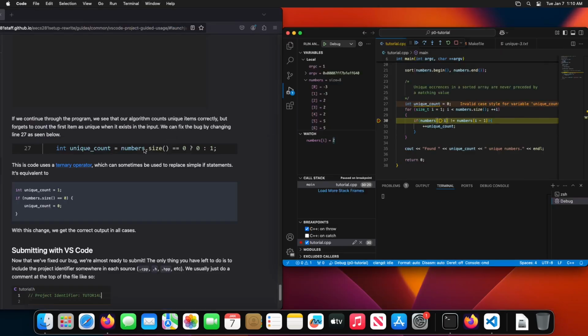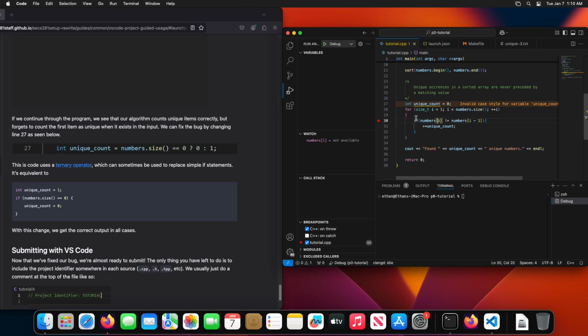We can patch that with this code. So let's go ahead and change line 27 to match this. And we're going to use a ternary operator here. If you're not familiar with this, I don't believe it's taught in EX 280. Basically, it can be used to replace simple if statements. And it's equivalent to, in this case, having unique count as 1, but if numbers.size is equivalent to 0, then we're going to set unique count to 0.